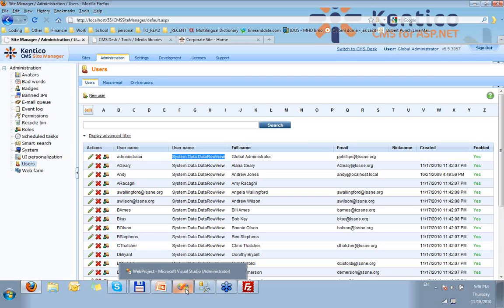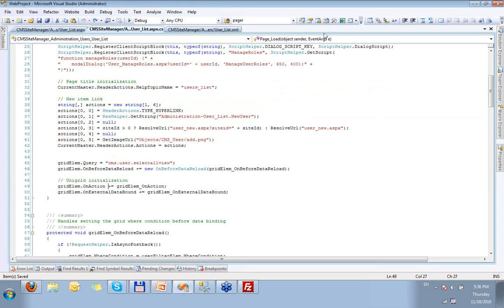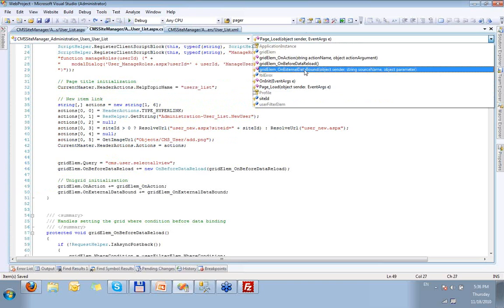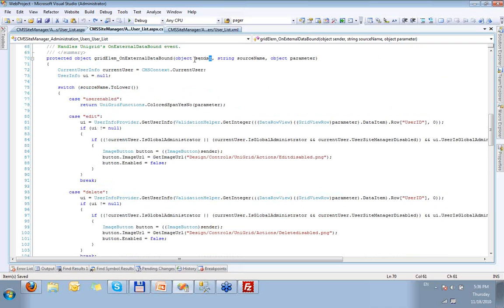So I will handle the cell text in the code behind of the page. I go to the on external data bound event handler, and in here you can see that I've got the sender, that is the object that the data are currently bound for, the source name, which is the external source name value specified in the XML grid, and the parameter is the value of the column, so in this case the whole data row view.